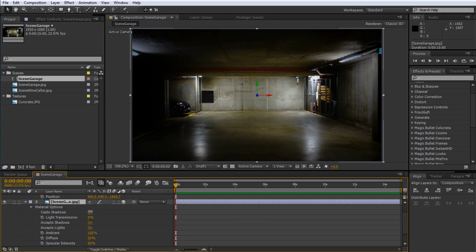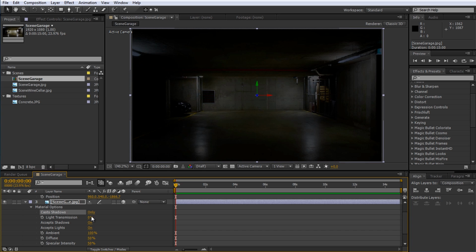Change the cast shadow options to shadows only by clicking on it twice. This will cause the layer to become invisible and you will notice that the scene suddenly got a whole lot darker because all we see now is the semi-transparent guide layer we set up. However, the layer will still be able to cast shadows, which in our case will be the projected image.